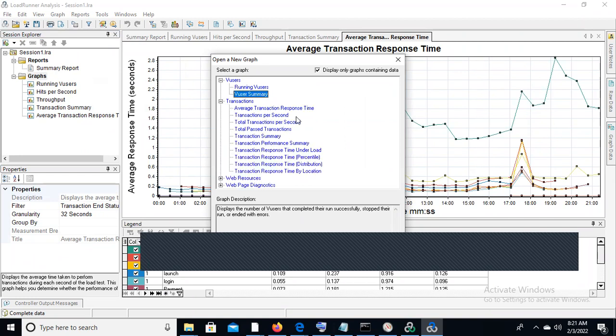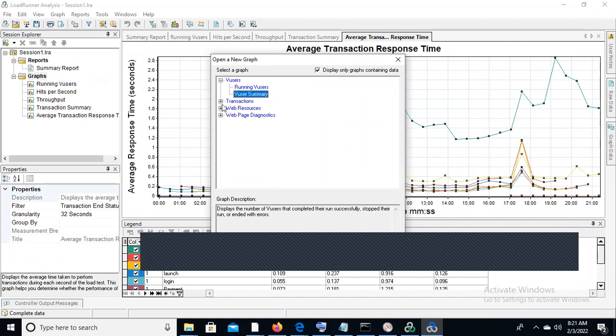And transactions, we have the different transactions there. And web resources, if you want to add, I want the HTTP status code summary graph. So I'm adding this one.